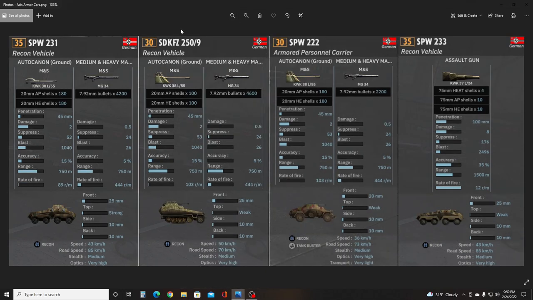The Axis are definitely a lot more armor car centric, I think, than the Allies. You find these in a lot more divisions than the Allies have in theirs. So we have the SPW-231, the SDKFZ-250/9, the SPW-222, and the SPW-233. Now, I am going to kind of lump these three on the left together because they are very similar in the fact that they are autocannon armor cars.